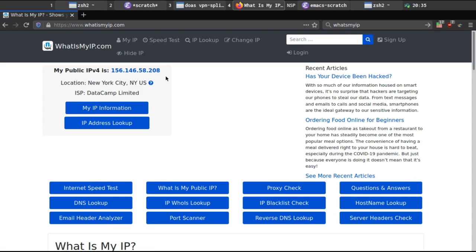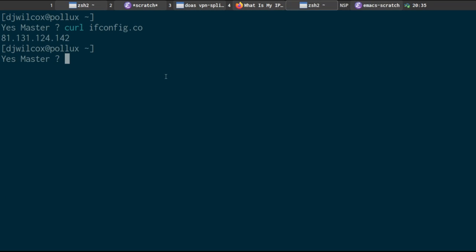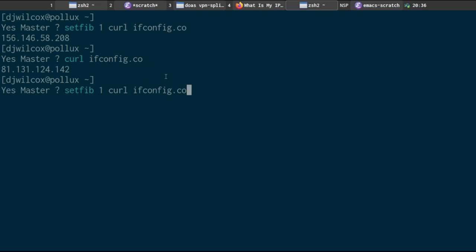What I can also do is the same thing. What I'll do is I'll run the curl command here, and you can see that's my public IP address going through the first routing table. If I prefix that command with setfib 1, that's going to run the curl command in the second routing table, which goes down the VPN connection. So you can see there that I have a completely different IP address. So that's the first routing table, and that's the second routing table.